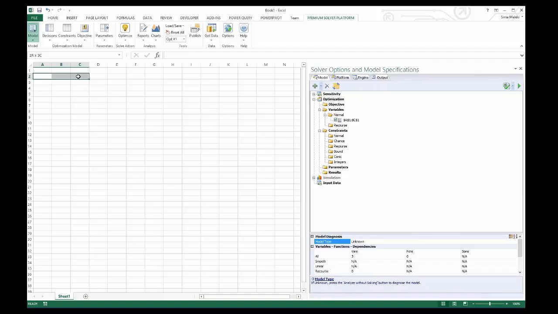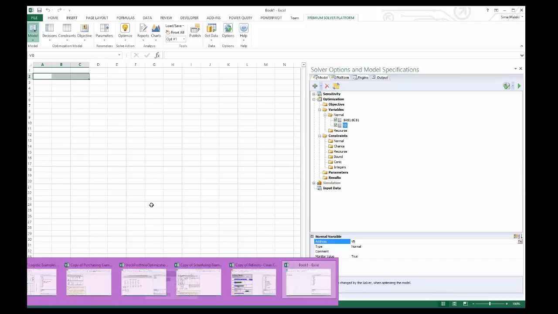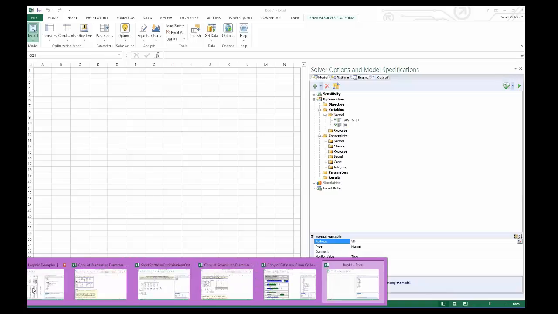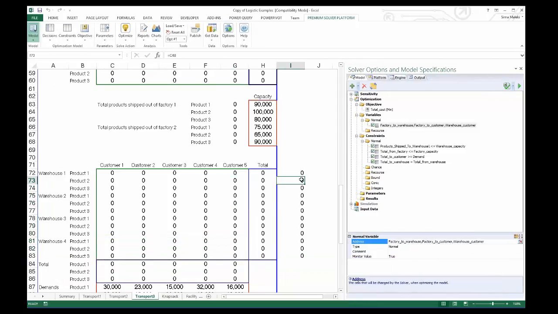Now if I select this range and define them as our decision variables, you can see that VB is added under variables in the task pane. So our products recognize these name ranges, and they are helpful to manage your large scale models. So let's go back to our transportation model with a lot of name ranges.